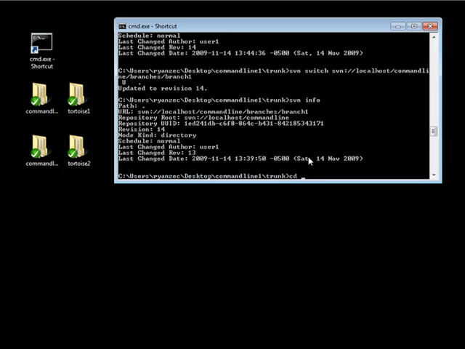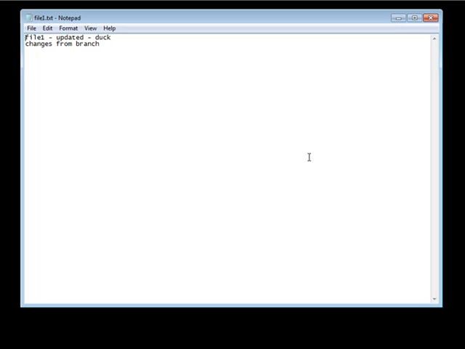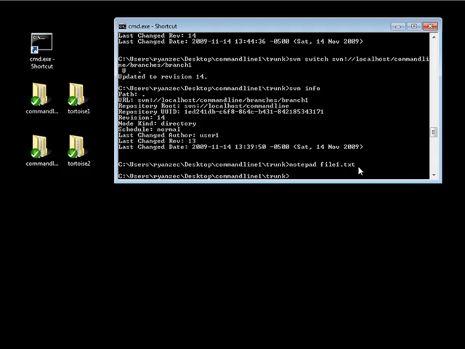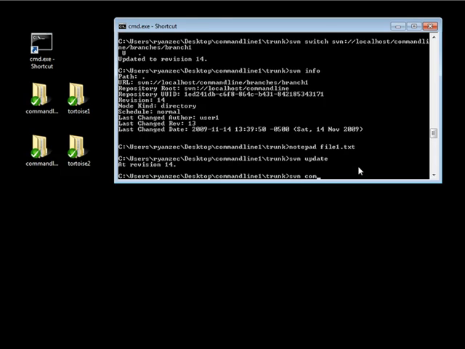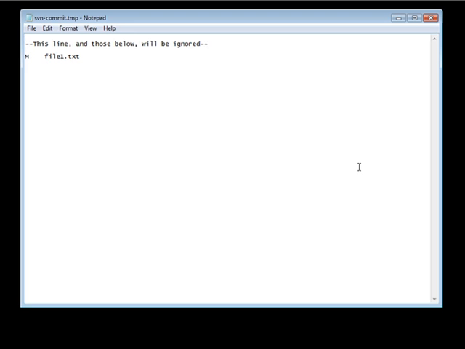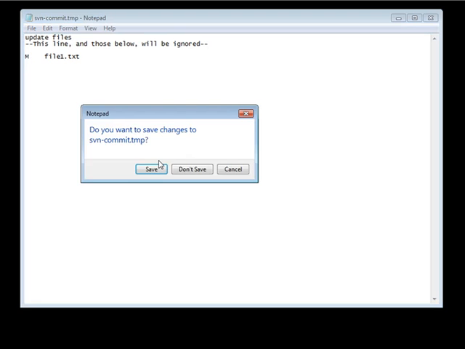So if I were to go in, let's actually open up file 1 in Notepad, and let's just make some more changes. Save that and close. And if I do SVN update, and then I can do an SVN commit, notice we're changing this particular file. We can just say updating files, close and save.